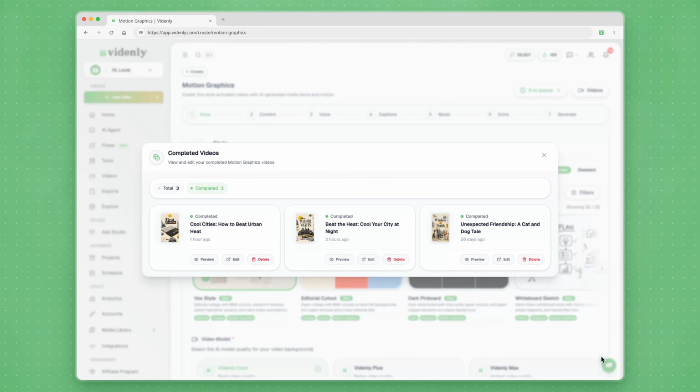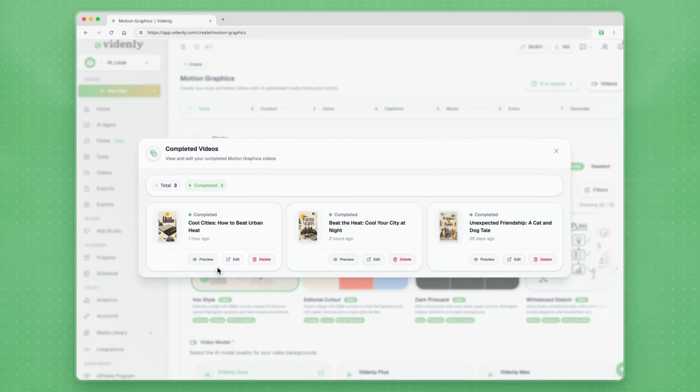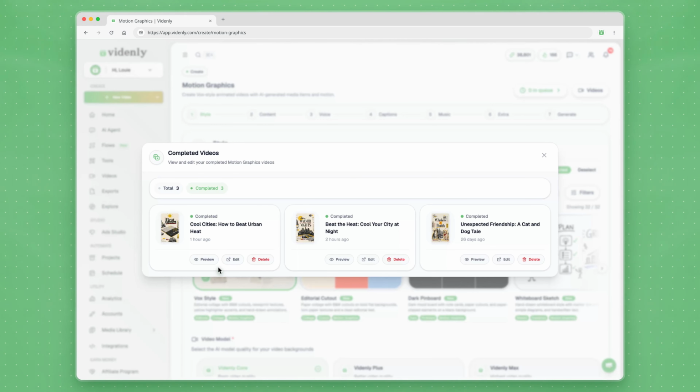After generation, you can preview the finished video from this list or open it in the editor for another pass. The same workflow supports different creative directions. Explore a style, add or generate a script, choose the voice and captions, set the music and output format, then review the credit estimate before generation.